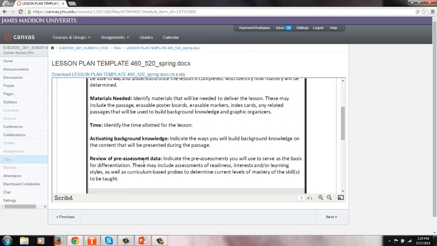And this is an important addition, and it's got to do with what types of data are you going to review to determine what your students' interests are, what their learning profiles are, and their level of readiness. So this is something that's very important when you're differentiating, because you want to make sure that the methods that you use to differentiate and the techniques that you use are linked to data on students' interest, readiness, and learning profiles.